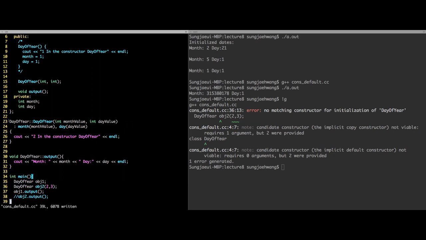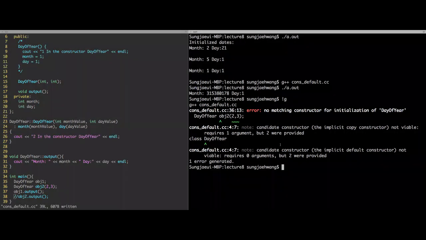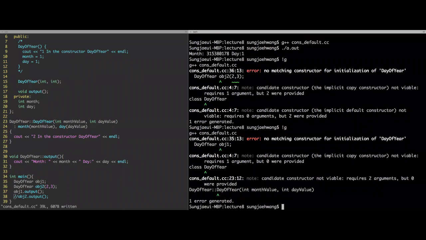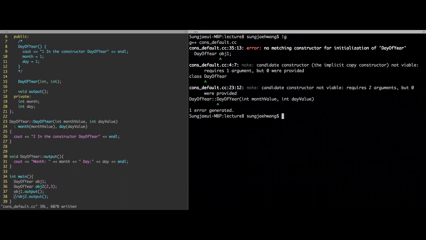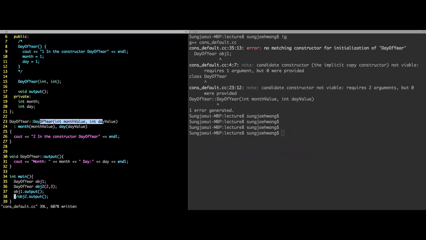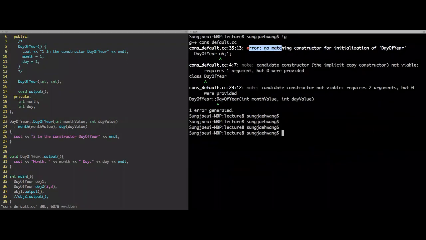Because now we have this constructor which receives 2 arguments. Do you think this compiles well? Let's check it. Nope. The compiler still complains about it, even though we created the constructor which receives two arguments. Why is that? If you look at the compiler error, now the compiler cannot find the constructor for creating these objects.